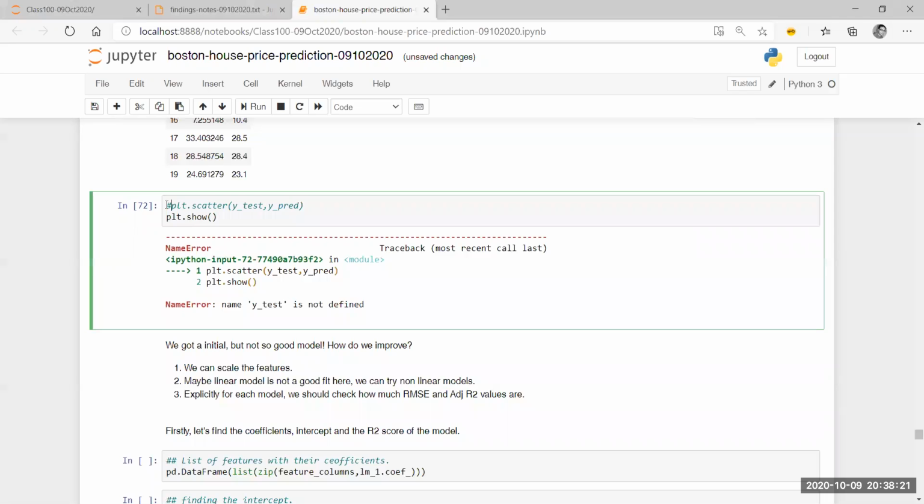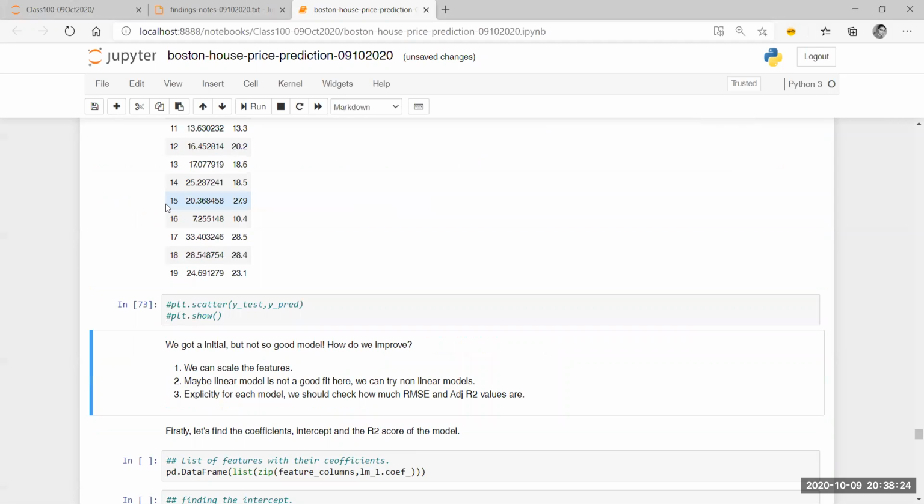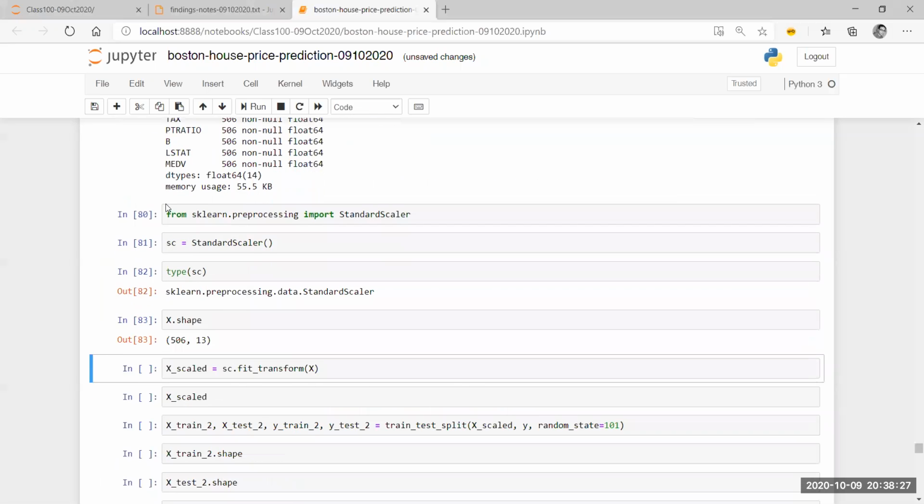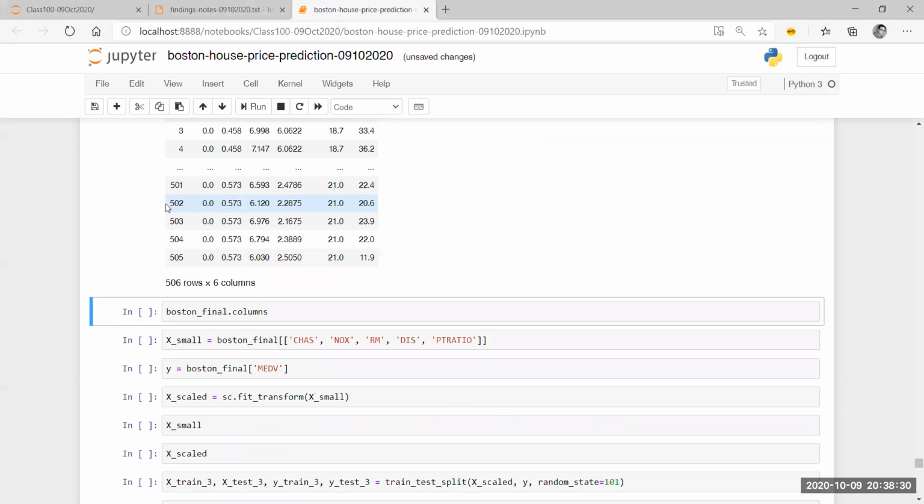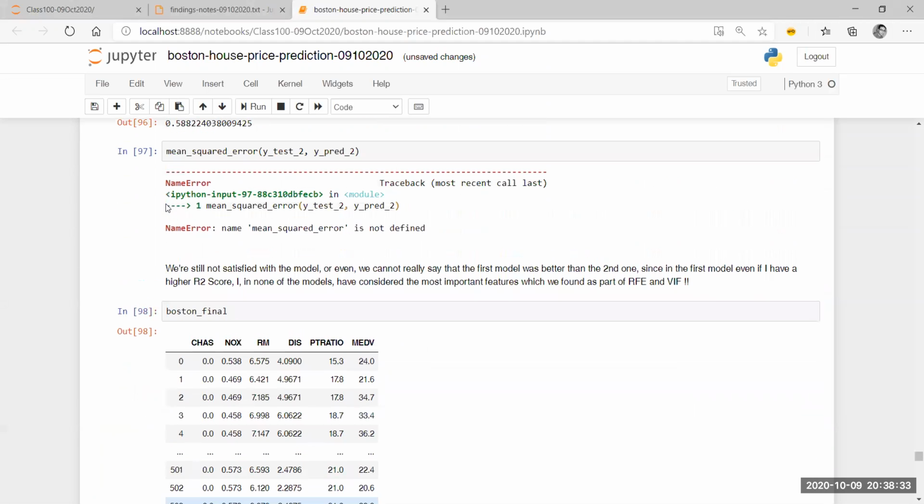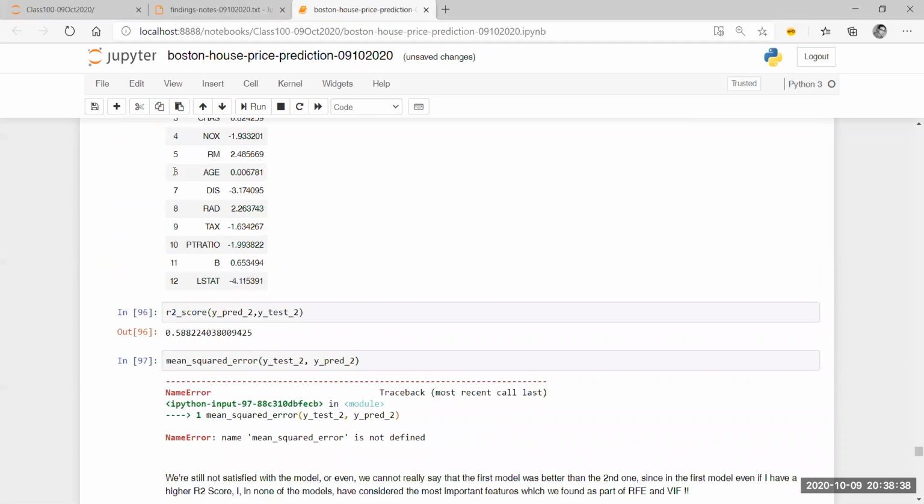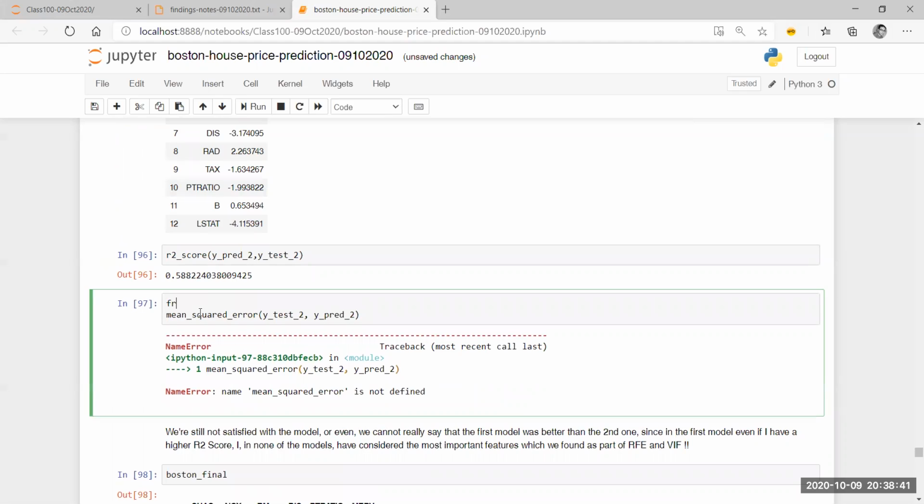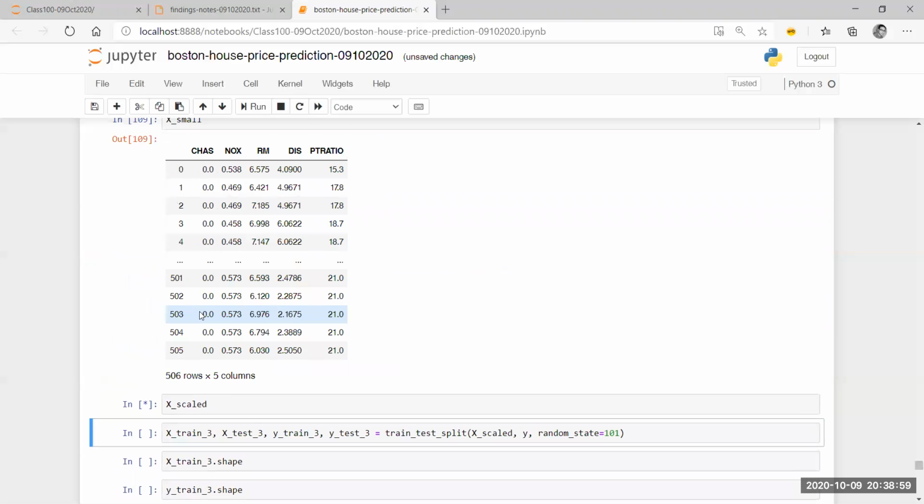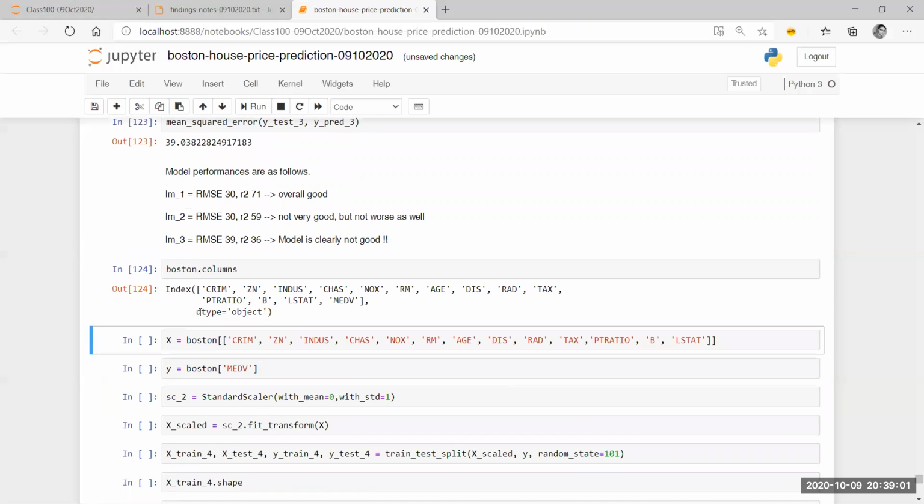Okay. So let me just quickly run all of these. Why was there an error? Mean squared error is not defined. Why is mean squared error not defined? From sklearn.metrics import mean_squared_error. Right. So let me just quickly run all of them.